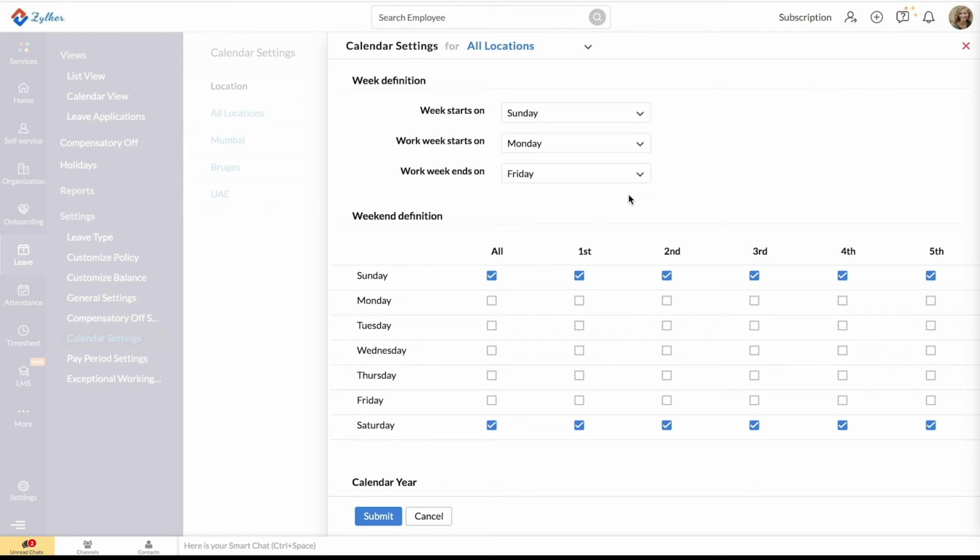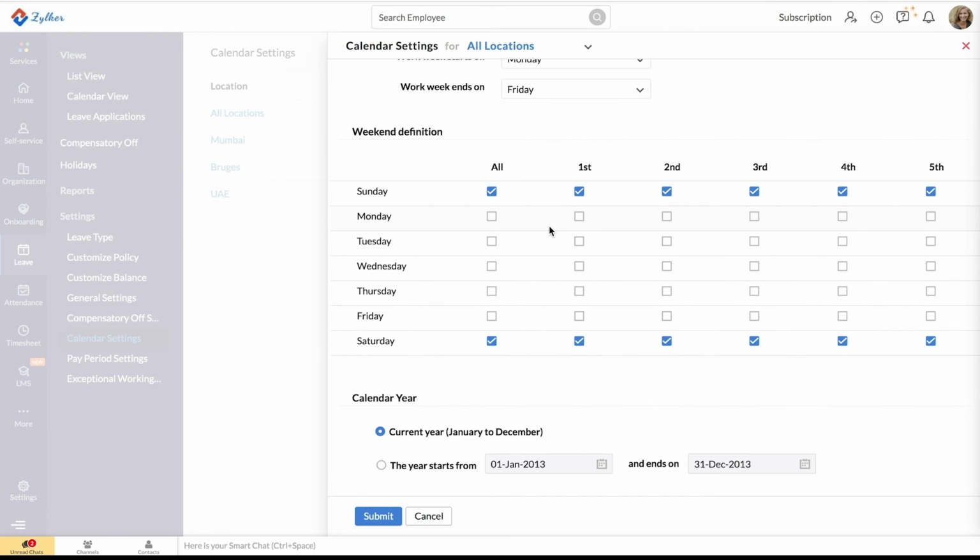In most cases, the week starts on Sunday and the work week starts on Monday, which is the first working day of the week. To set your weekends, simply check on the days that reflect your weekend schedule. This can be set up based on your shift requirements and your work location.